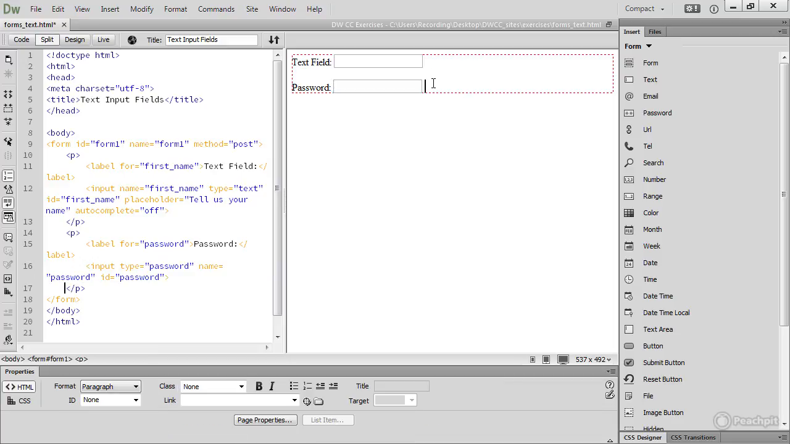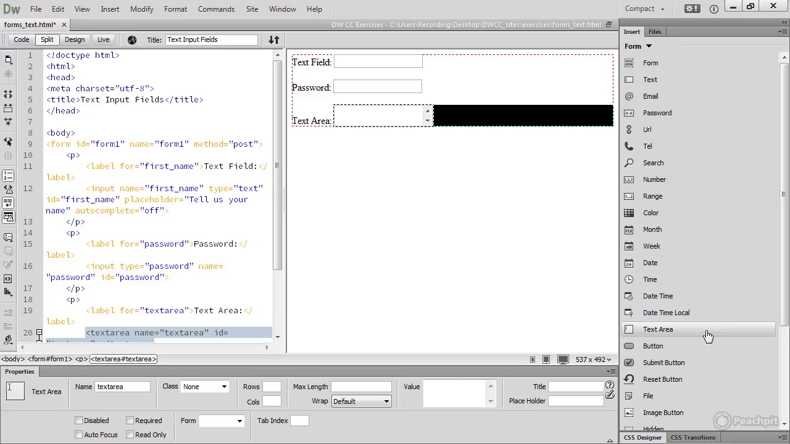I'll add another paragraph. And for multiple line input, you need to use a text area, and that's way down here, text area. If you click that, Dreamweaver inserts a text area element. This has a couple of different options which I need to explain. Here we've got rows and cols. Rows sets the number of visible lines in the text area, and cols sets the width. It's a rather old-fashioned way of doing it. The more modern way to do it is to use CSS to set the width and the height of the text area.